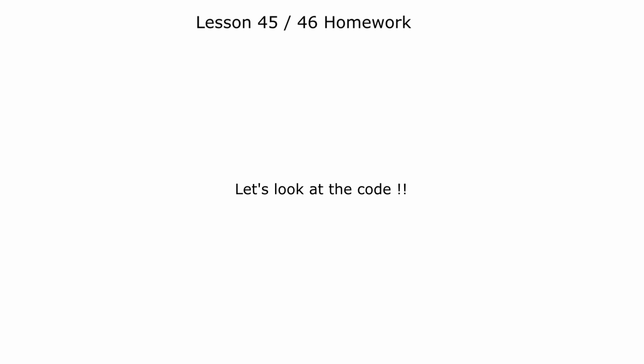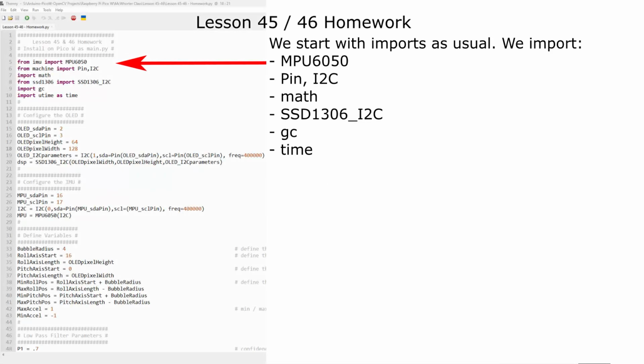Let's look at the code. We start with imports as usual. We import MPU 6050 because we're using the IMU. We import Pin and I2C. We import math because we're going to be doing some math functions. SSD 1306 underscore I2C because we're using the OLED. GC because we're doing garbage collection in the while true loop. And time because we're using sleep.